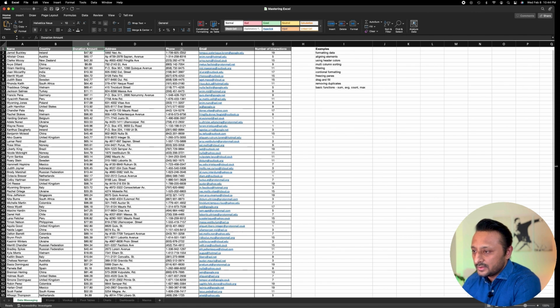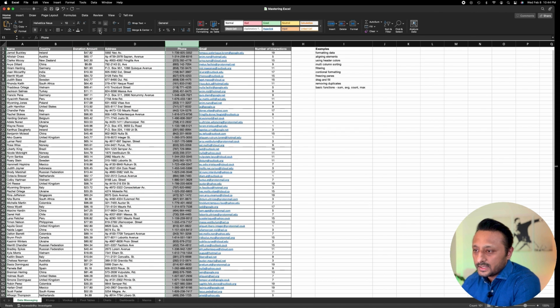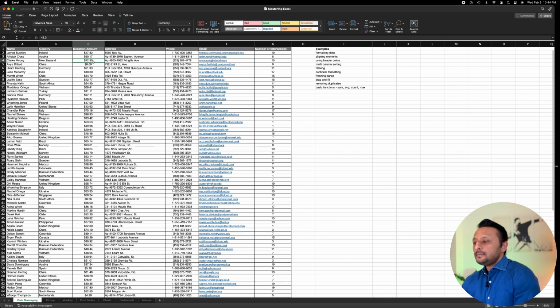I think phone number can use some of the same formatting as well. So I'll do that and move phone back onto the left. So I think those are the basic formatting and aligning I wanted to do. I want to keep the name, country to the left, address is fine, email is fine. So we just covered header colors as well.